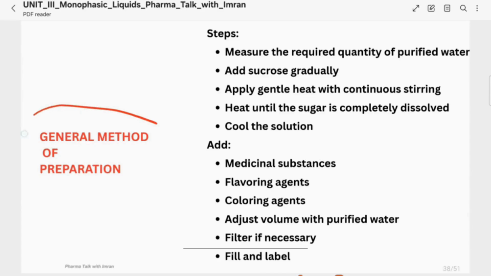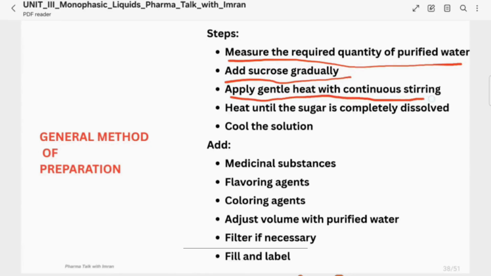And the method of preparation, how we are going to prepare the syrups. Here there are different steps which we are supposed to follow in preparation of syrup. The first one is measure the quantity of purified water, then add sucrose gradually, then apply a gentle heat with continuous stirring, then heat until the sugar is completely dissolved, then cool the solution. So this is the first step.